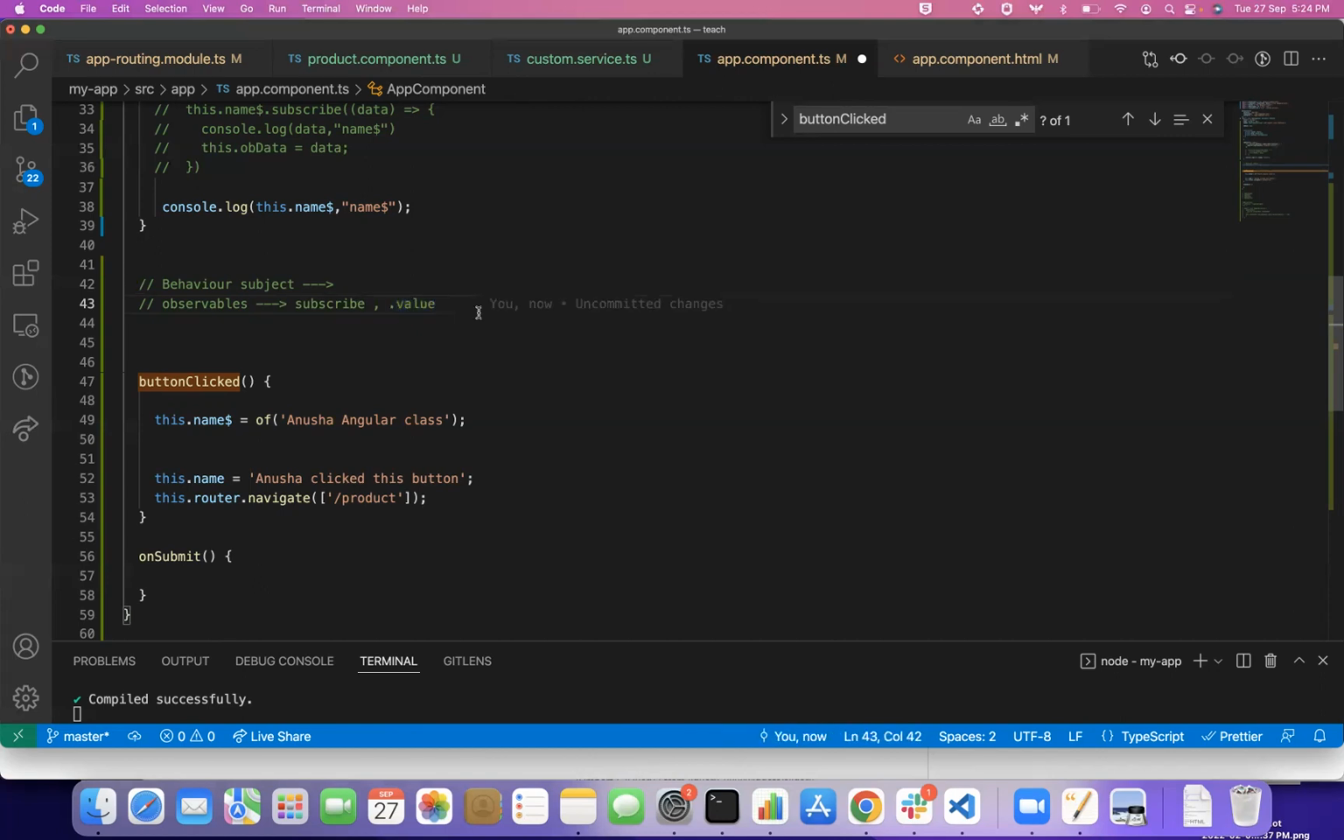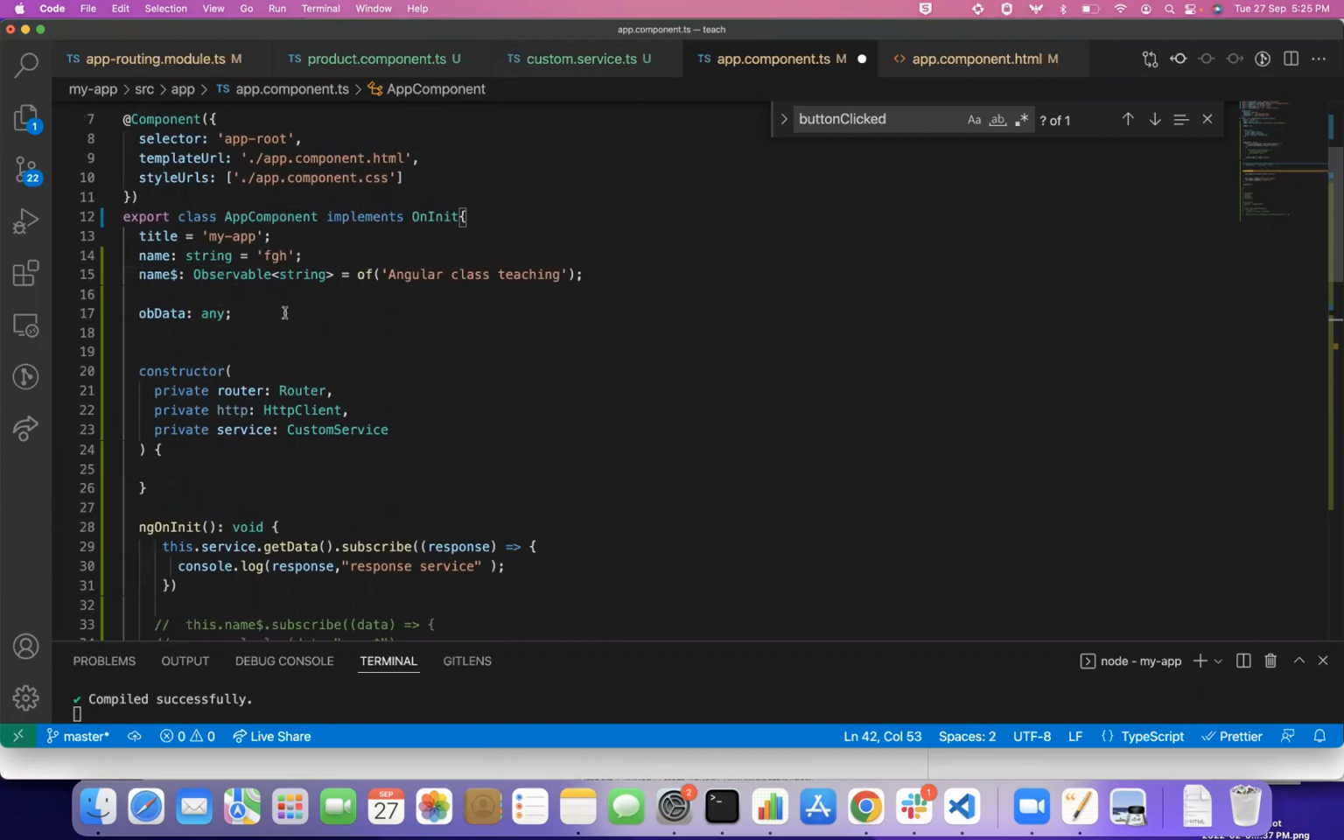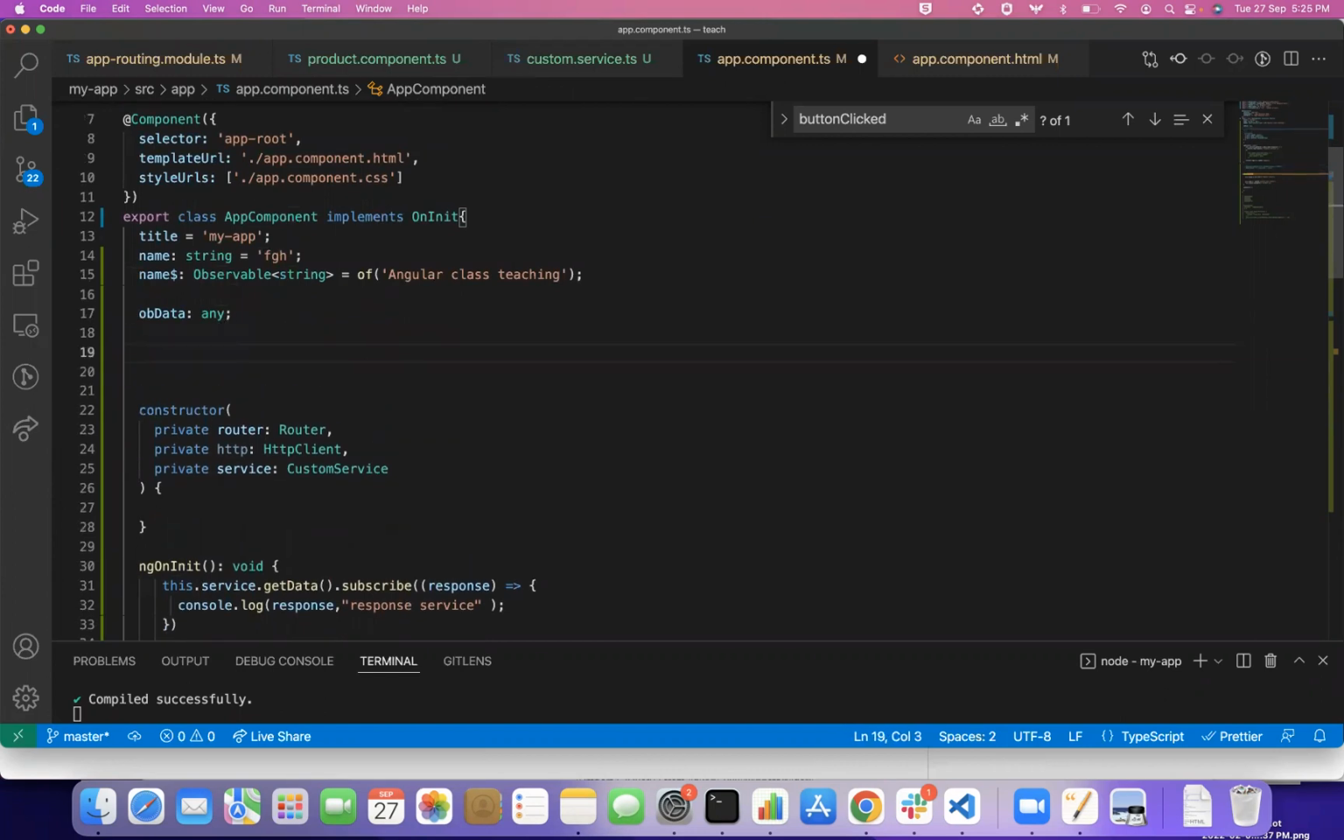The difference is that you can give a default value for behavior subjects. And if you want to save the next value, you will use one function called dot next to save the next values. I'll just show you in the demo so that you will understand.